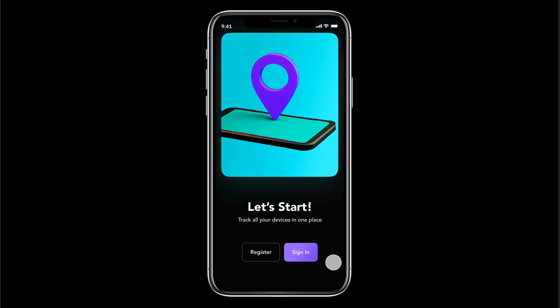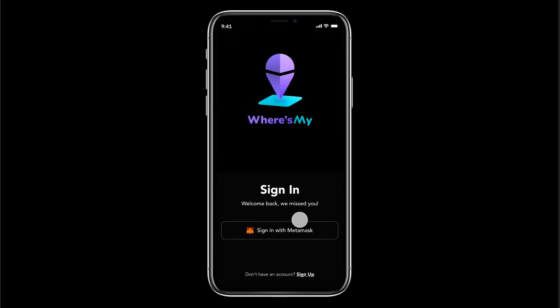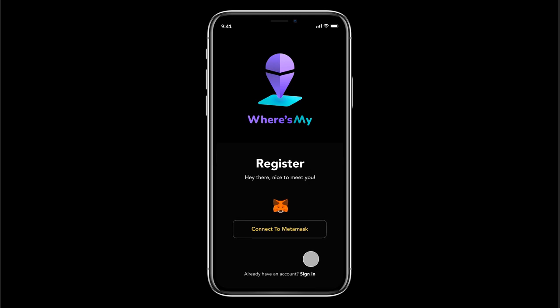Once you sign in, you will be able to access the dashboard. But since we don't have an account yet, firstly, when you want to sign in, it will let you sign in with your MetaMask wallet. For this feature to work, you will have to have the MetaMask application on your mobile phone. So now I want to register. So I will be clicking on register and connecting to my MetaMask.